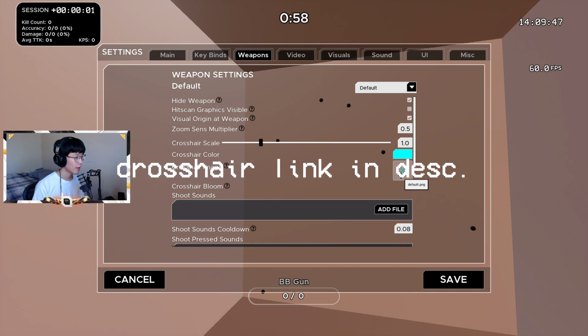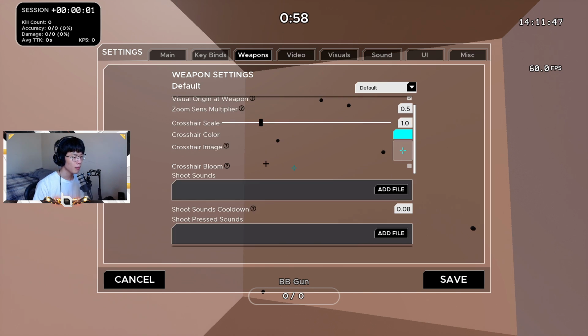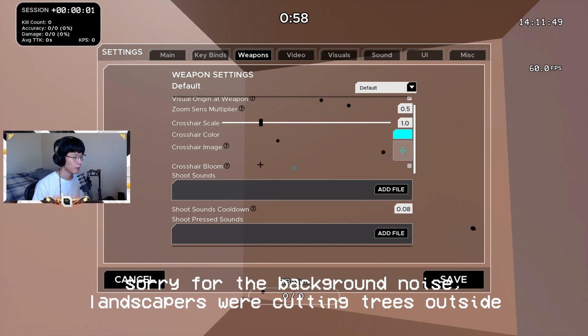Now for my crosshair, I have it set to my Valorant crosshair, which is default.png, and then the scale is at 1.0. I'm pretty sure the game comes with this file. If not, you can just download a custom image and upload it onto wherever your Kovaaks is downloaded. It's pretty simple. If you need an explanation, you could probably just look up how to install a custom crosshair in Kovaaks on YouTube and click the first video that comes up. For crosshair bloom, I have it turned off. I'm pretty sure this is for the crosshair gap expanding as you shoot.